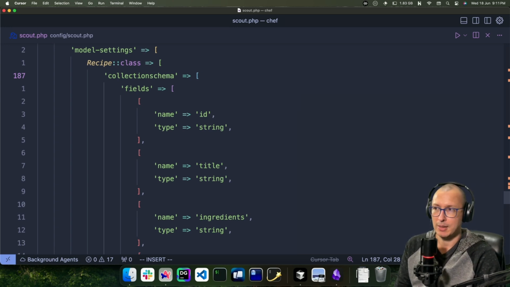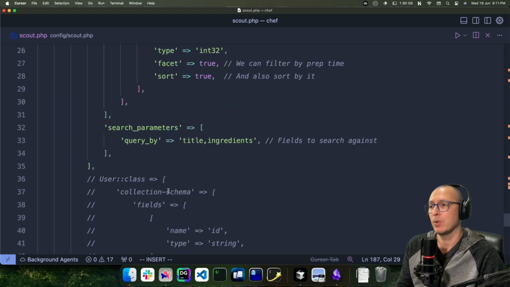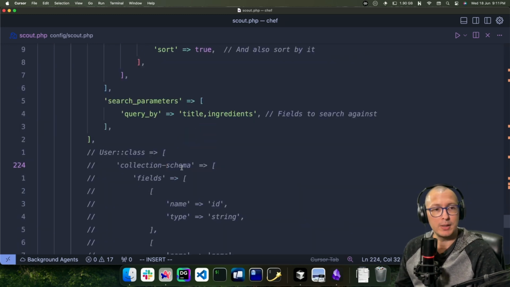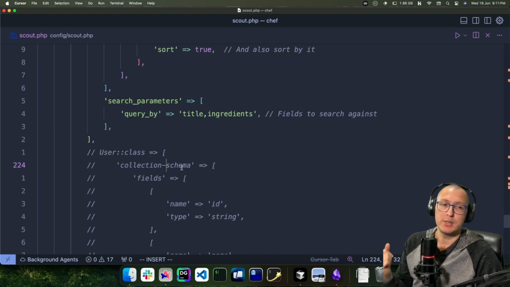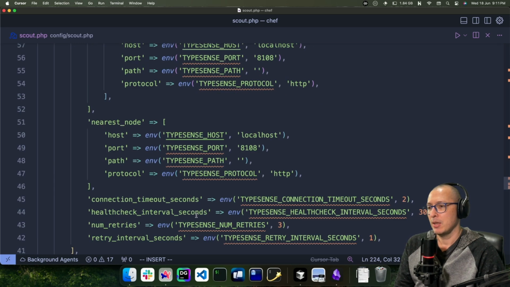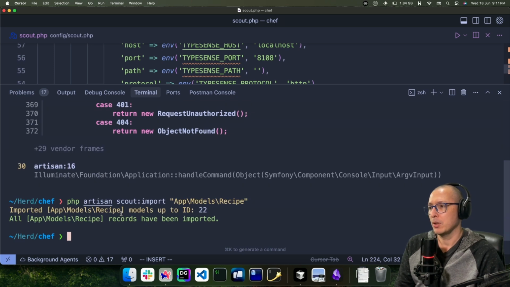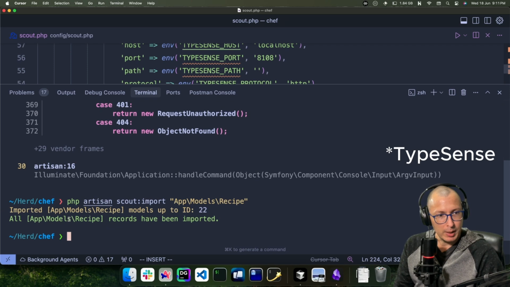What you need is a dash in this section, and they actually provided the example that was correct in the commented section that was already here. I just didn't see it. So replace that with a dash, and then everything works perfectly fine. And now we have imported all of the records, 22 records in total, into Typesense.